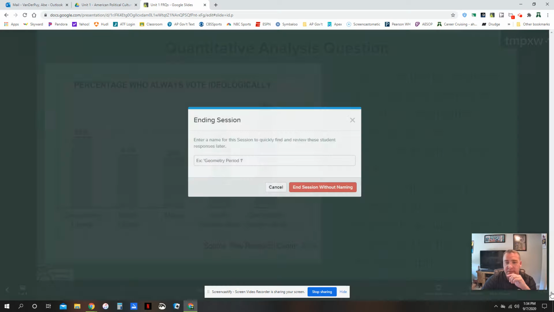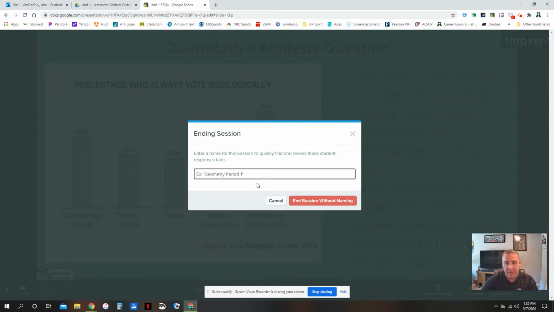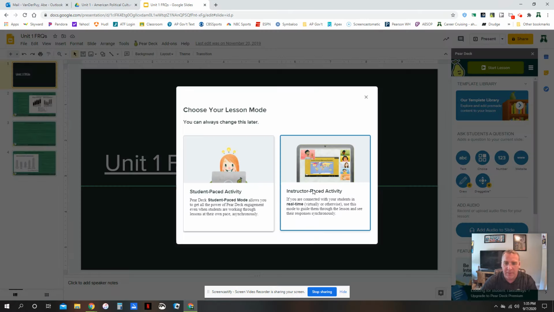When you end the session, it's going to have you name it. So you've logged on with Pear Deck through Google Slides. This is the kicker for actually having the kids' answers in text form: name it whatever you want to name it. So I'm going to name this test AP Gov, just as a test run through here, and I'm going to save and end my session. And that ends it for the kids.